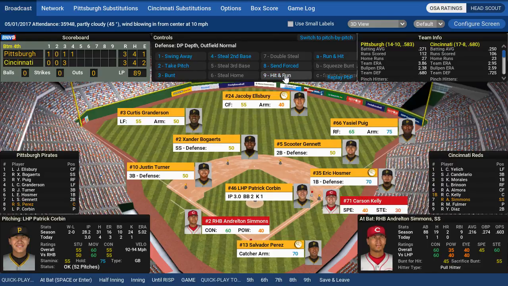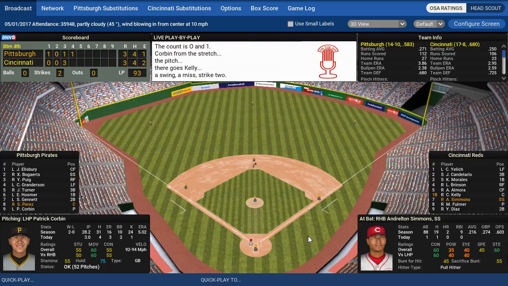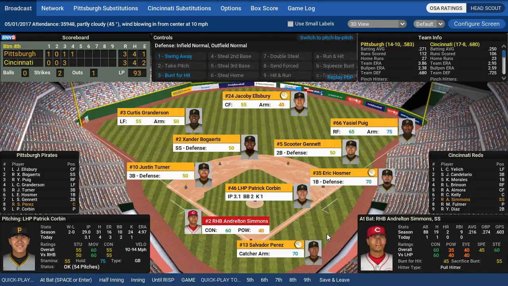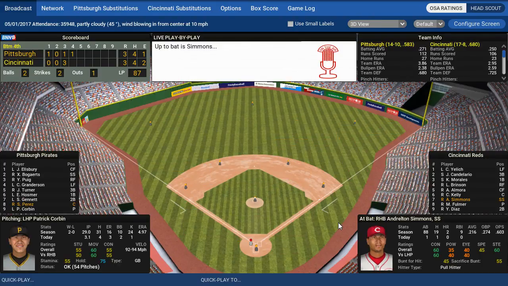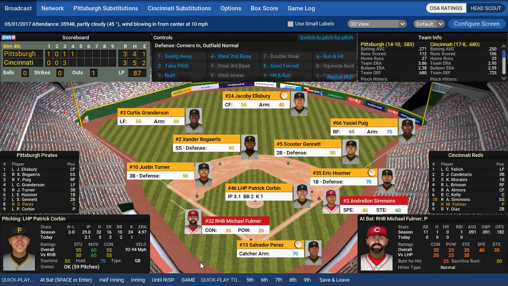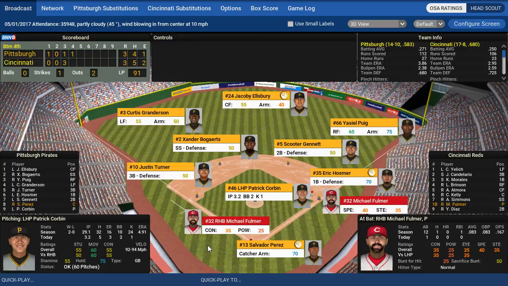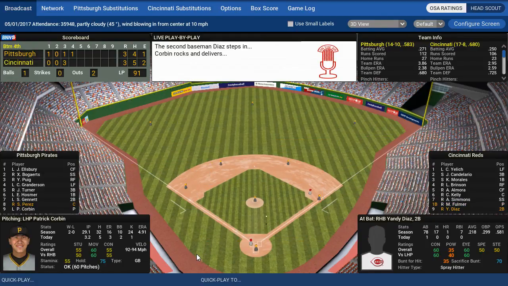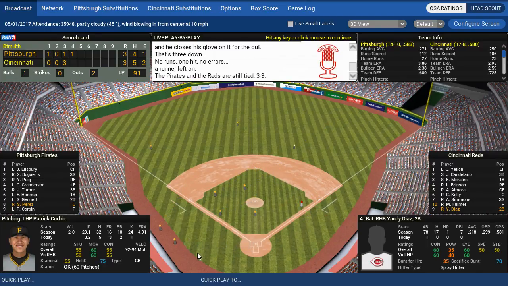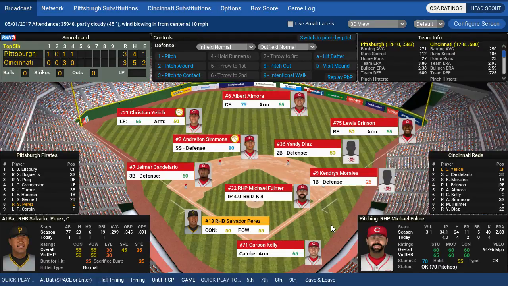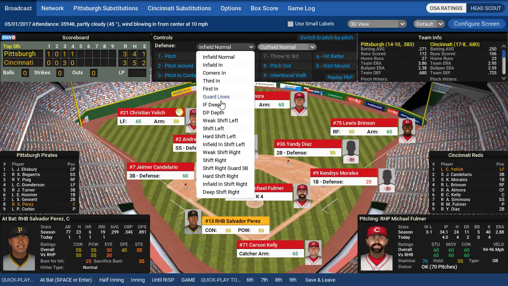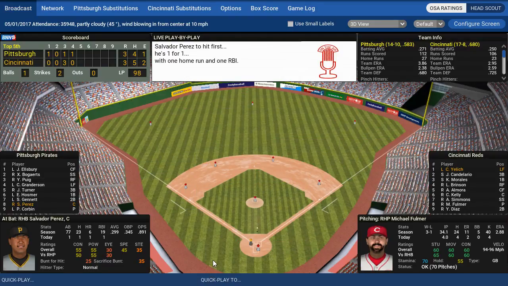I'm going to go ahead and hit and run with Andrelton Simmons. Well, I keep running myself into outs. Then Simmons gets a base hit. All right, we'll bunt with Fulmer. Oh, they made a good play. Let's see, weak shift left. Strike three, you're out.